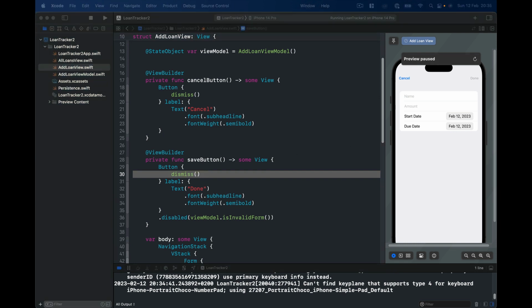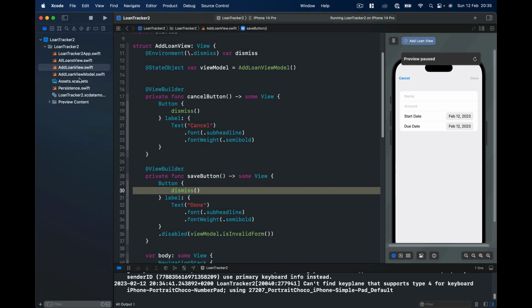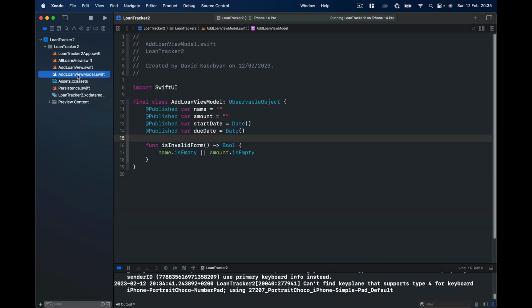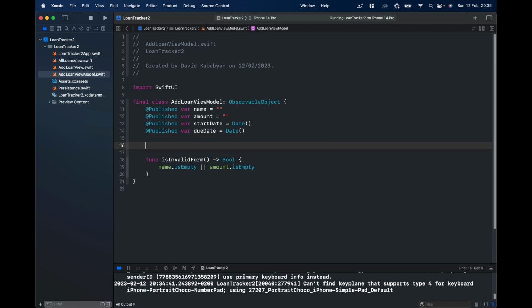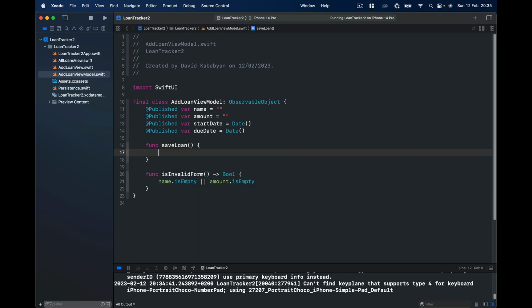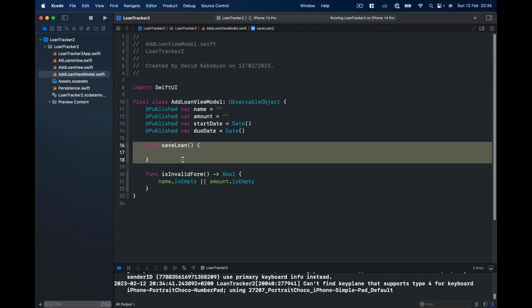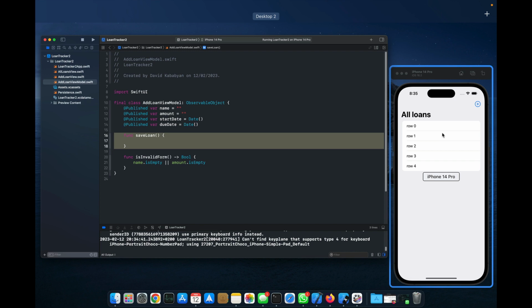All right. So for our visual things, everything is there. Everything is working. What I'm going to do is in our add loan view model, we are going to write a function that is going to actually save our loan when we click on done button. So here, let's create a new function and call it save. Let's call it saveLoan to make it more precise. So basically this function will be called every time the user clicks on the done button.